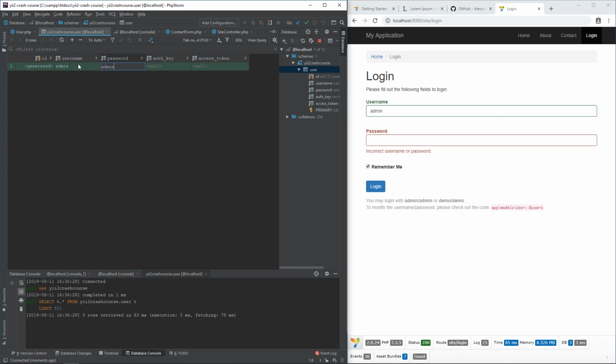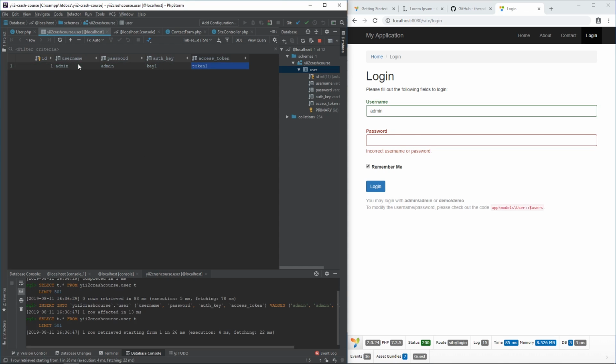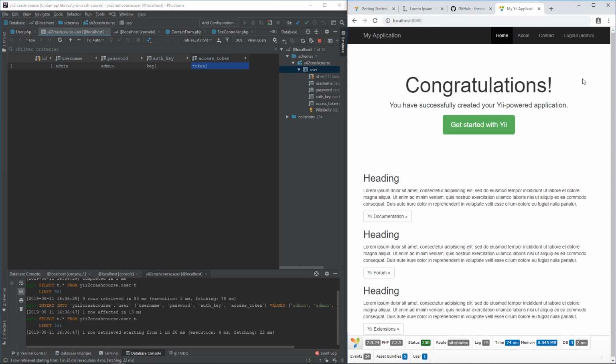Username is admin, password is admin right now. I don't save hashed passwords right now, but I'm going to change this in a couple of minutes. The auth key is just key 1, access token is just token 1. Let's save this and try to log in with admin once again, and boom, we are logged in.